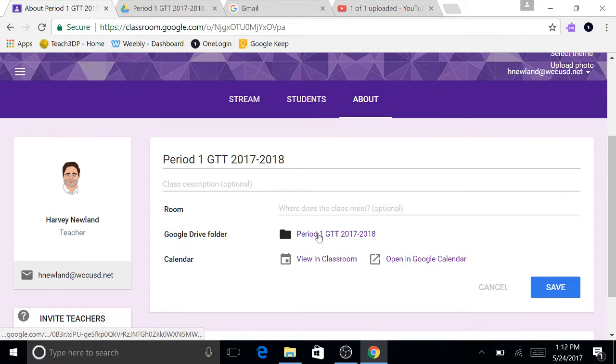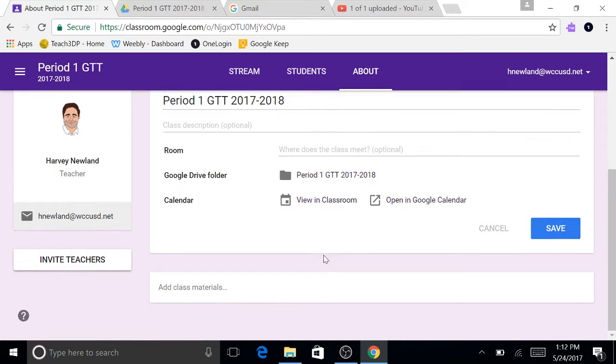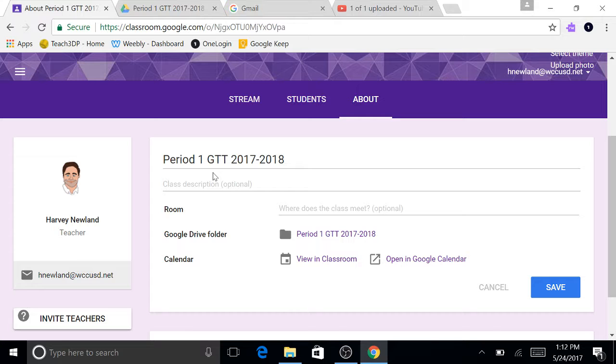What else? This is a link to the connected drive. We can put this in our calendar, and we can also add class materials, so different stuff that maybe we would want to upload later, although typically I upload things straight from the drive anyway.